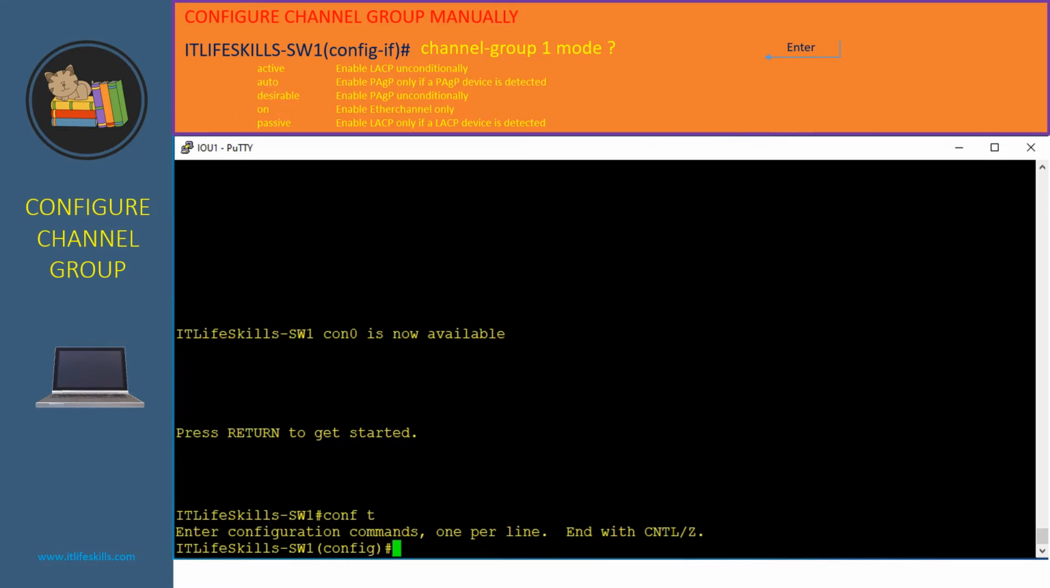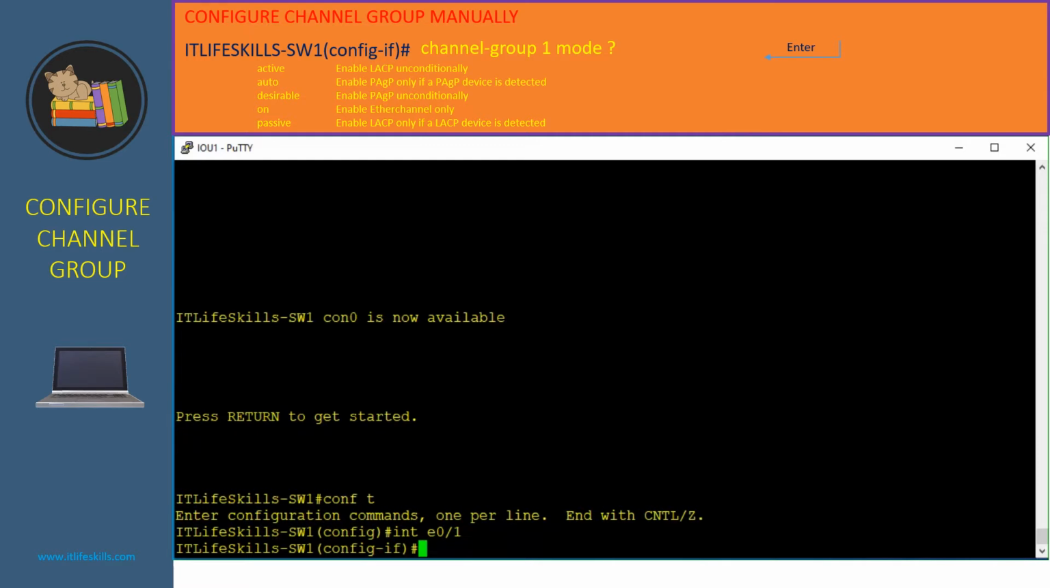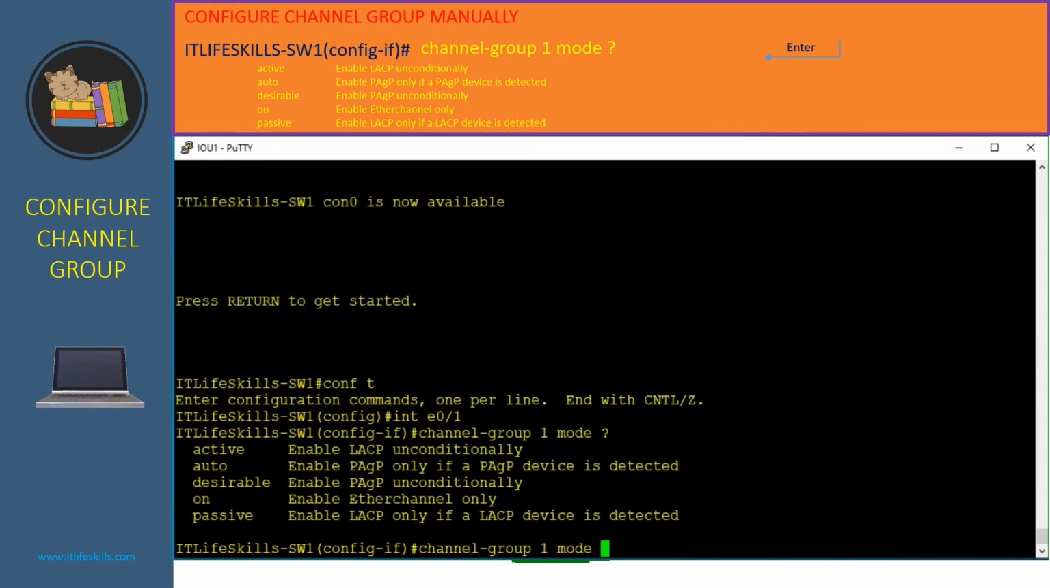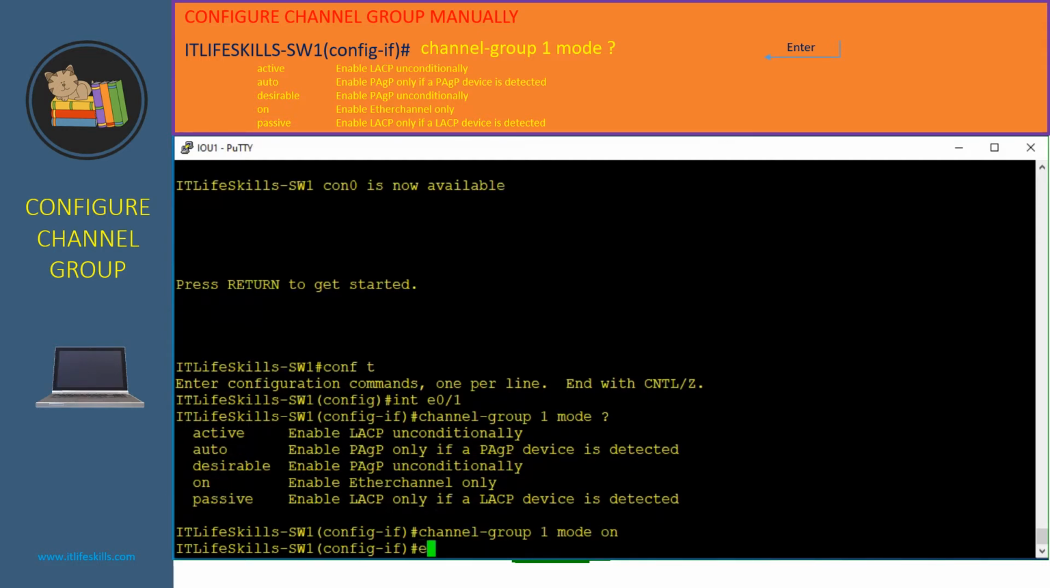Let's do it on IT Live Skill Switch 1. Here we are at the configuration mode. Let's go to the interface E0/1, then hit enter and issue the command channel-group 1 mode, and then put in the question mark. As you can see, it shows us a list of options. To configure it manually, we need to specify the keyword on, then hit enter.